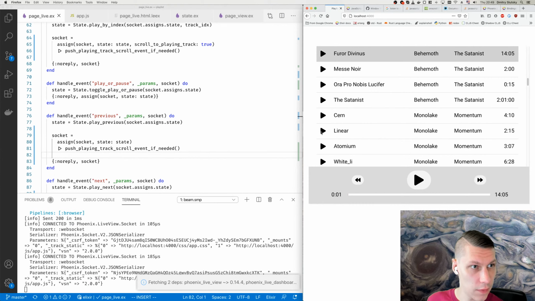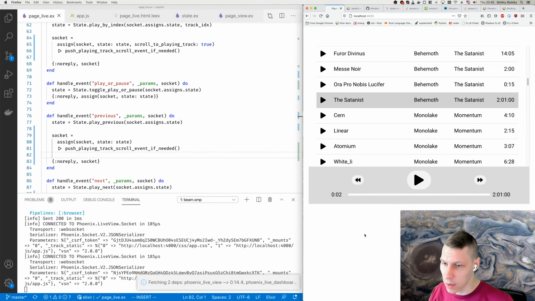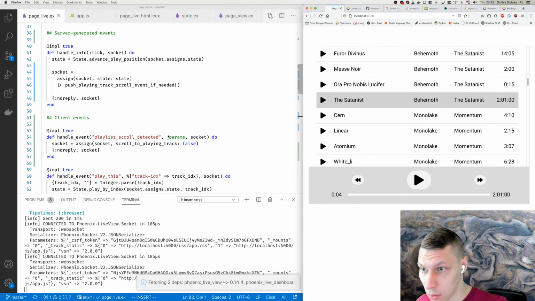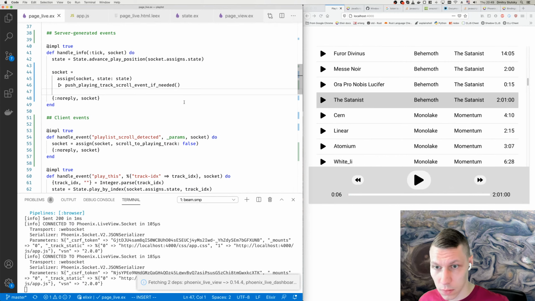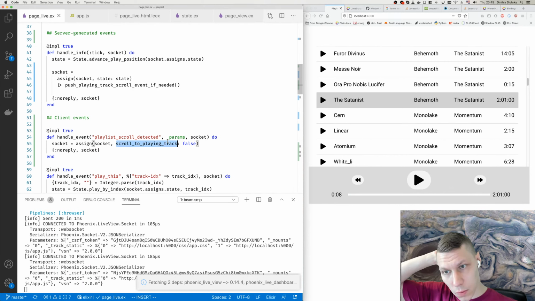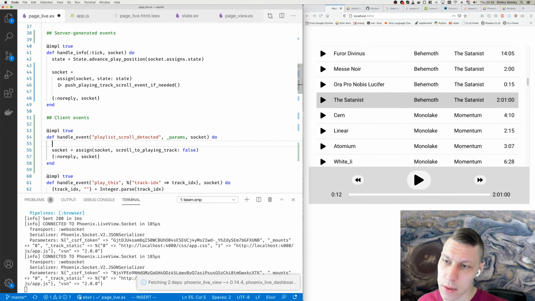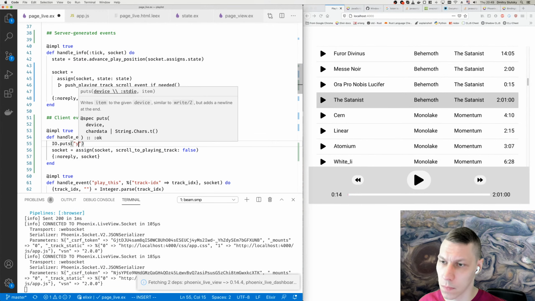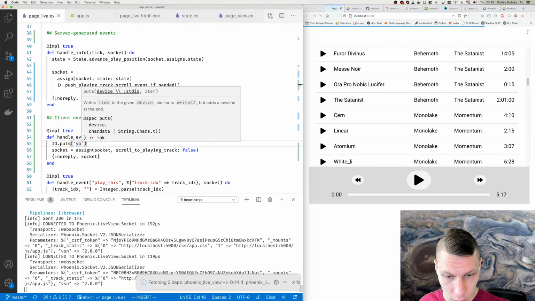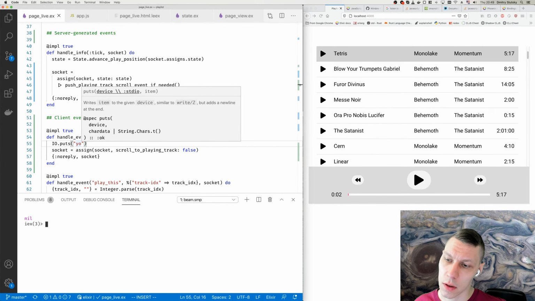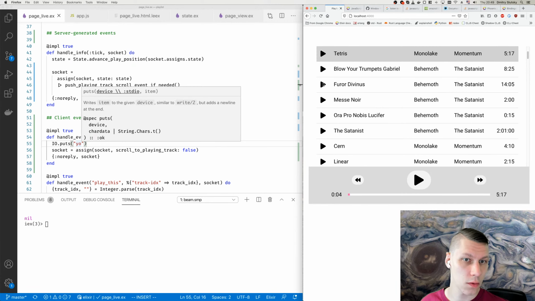So like when we navigate, it works. But why? I don't actually know. Okay, let's see. Scroll to plain track false. Let's print it here again and see.